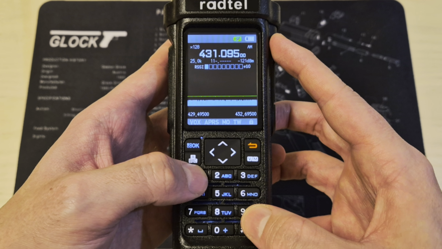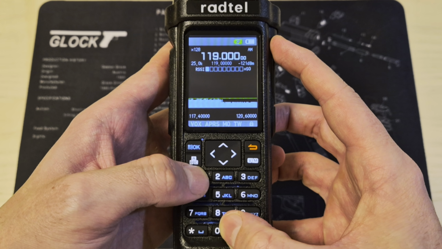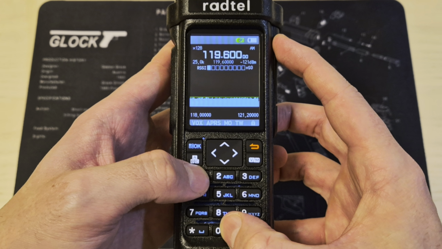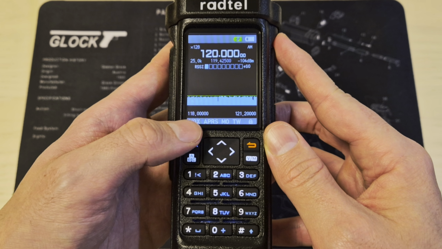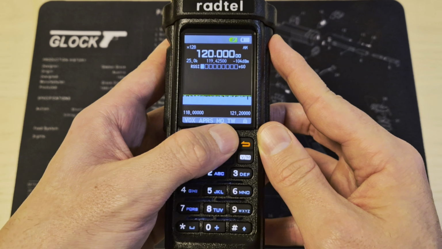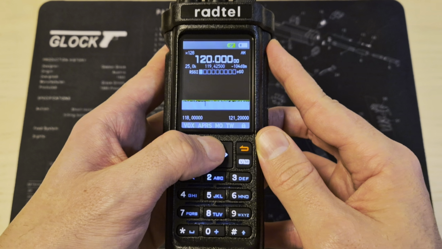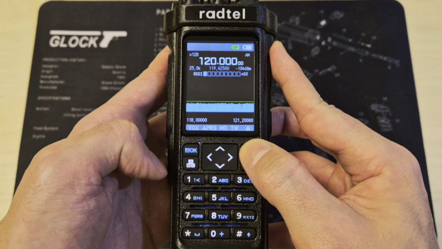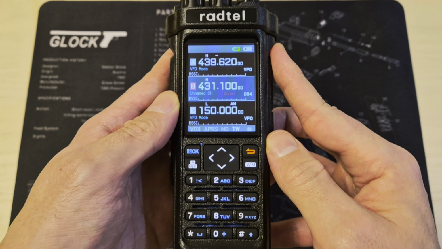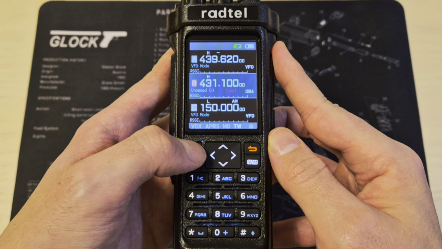So right now I'm at 25 kilohertz step size, and I'm scanning between 118 megahertz and 121.2 megahertz. So that's 3.2 megahertz of bandwidth that I'm listening to at the same time. So yeah, in my opinion, at the moment, this is the best working spectrum analyzer on any handheld radio. And that also includes really expensive radios. And the only one that comes close is the RT-880.